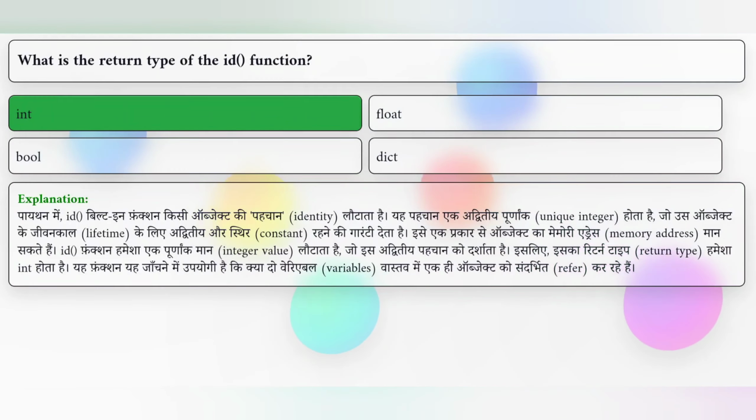Which core data type do we use to store values in terms of key and value? List, tuple, class, dictionary. Who developed Python? Rich, Guido van Rossum, Bill Gates, Sundar Pichai.